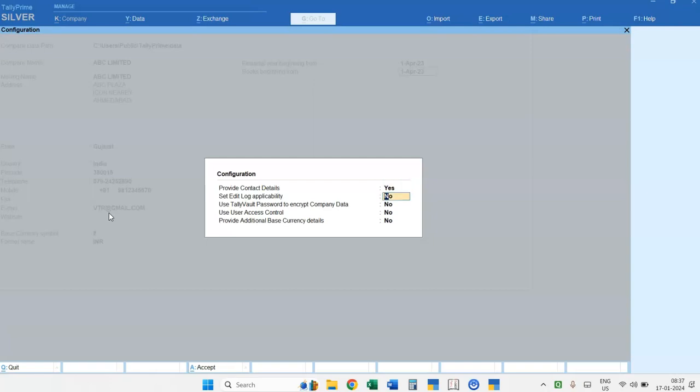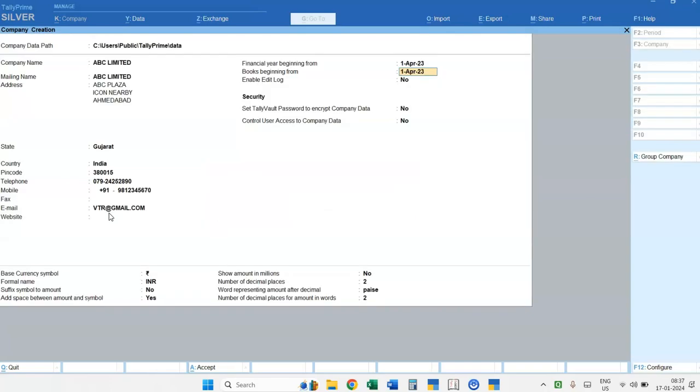Now you will also know that as per the Companies Act, if it is a private limited or public limited company, then edit log applicability is mandatory. So if I want edit log applicability, then I have to select yes here. If I want to create the TallyVault password to encrypt the company data, then I have to select yes here. I can also create the user access control by selecting yes here, and also I can provide the additional page for my currency details. So I am putting down yes in all the columns.